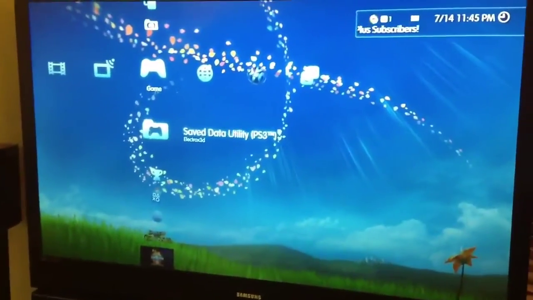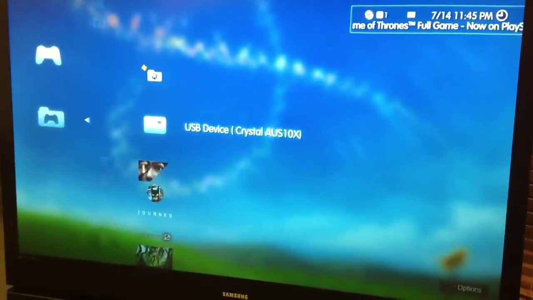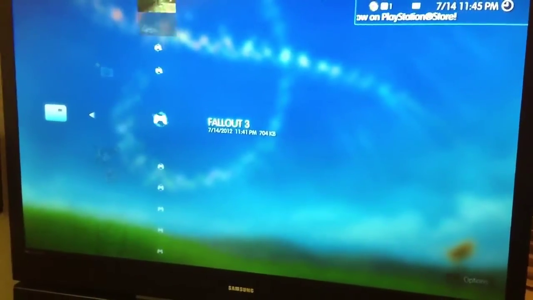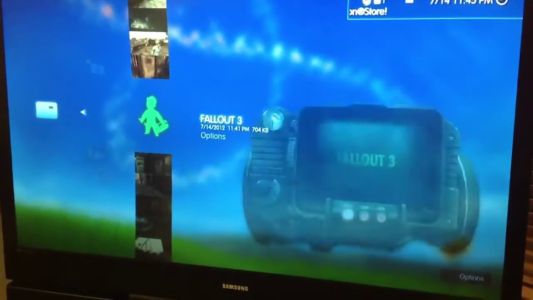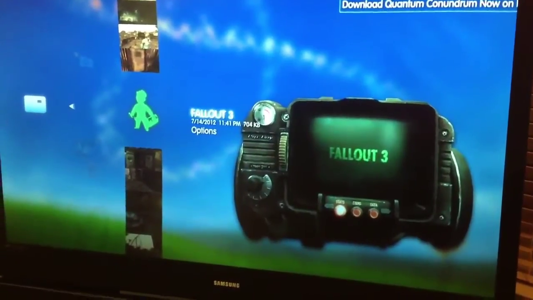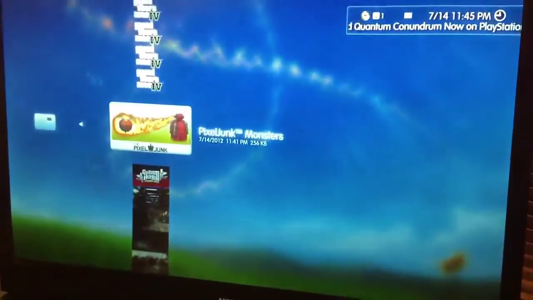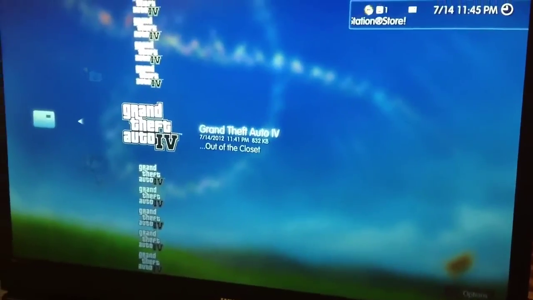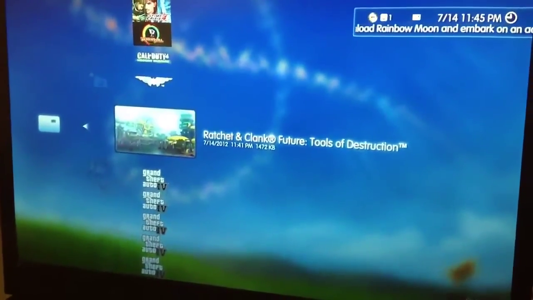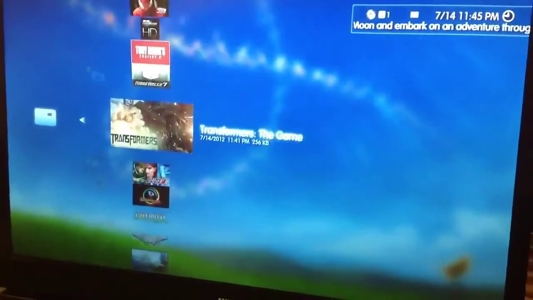And here's what it looks like, the save data utility with the DIGISTOR hard drive and all the game saves on it. Of course, Fallout. Who wouldn't back up their Fallout content? Stuff you probably don't want to forget. It's all here.